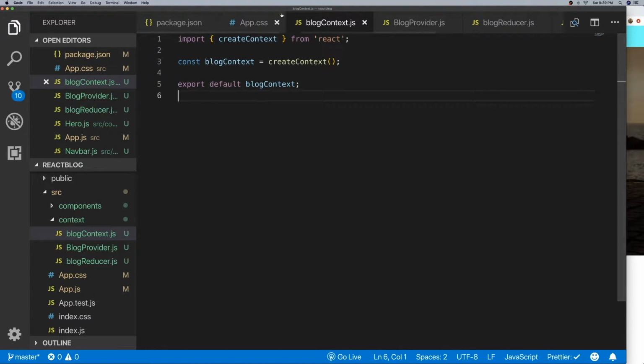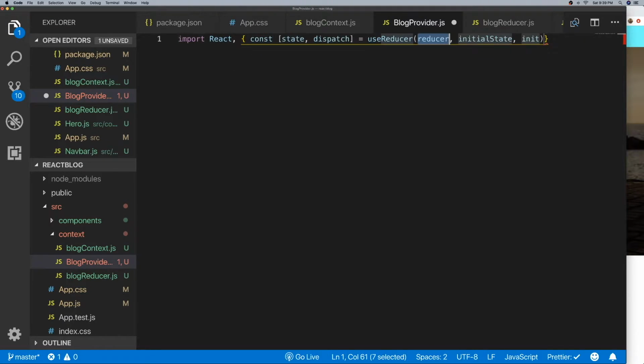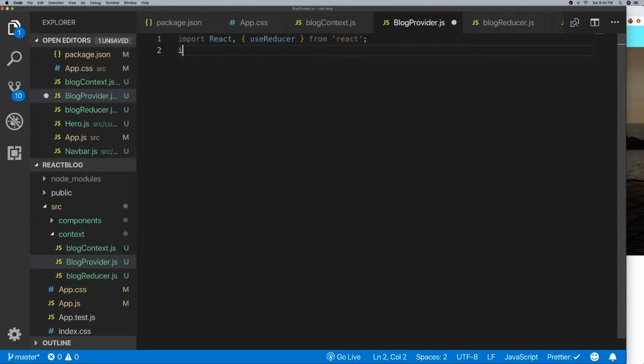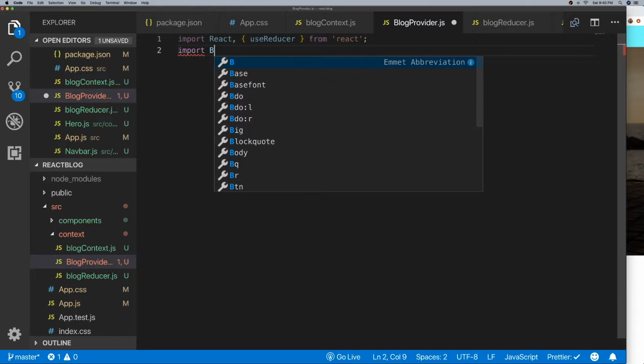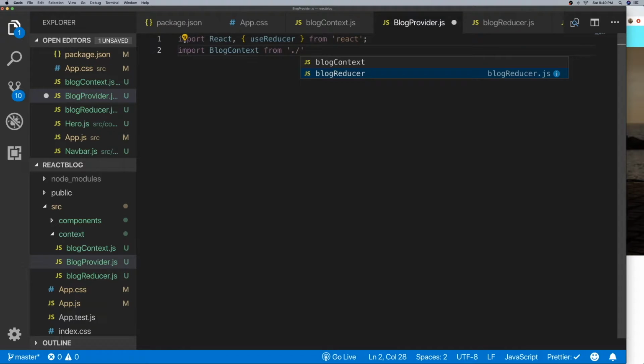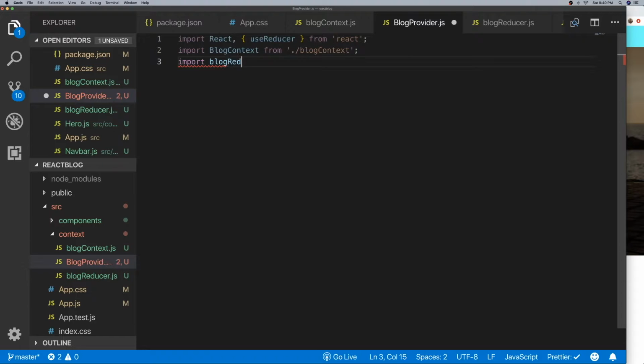All right, so we have our context here set up. And now in our blog provider, we'll go ahead and import React, import useReducer from React. And we're going to import blog context from blog context and import blog reducer from our blog reducer file.